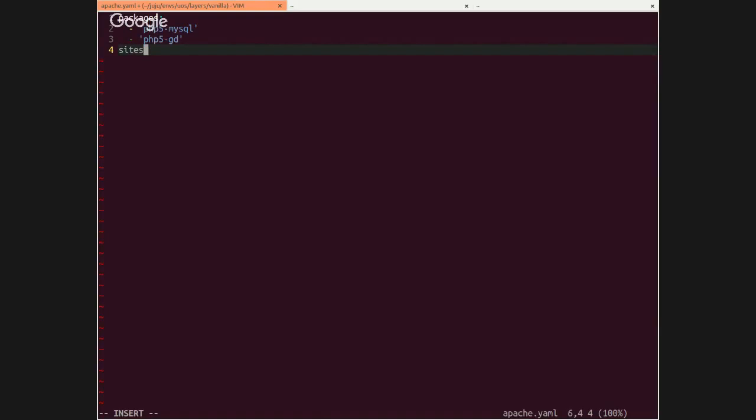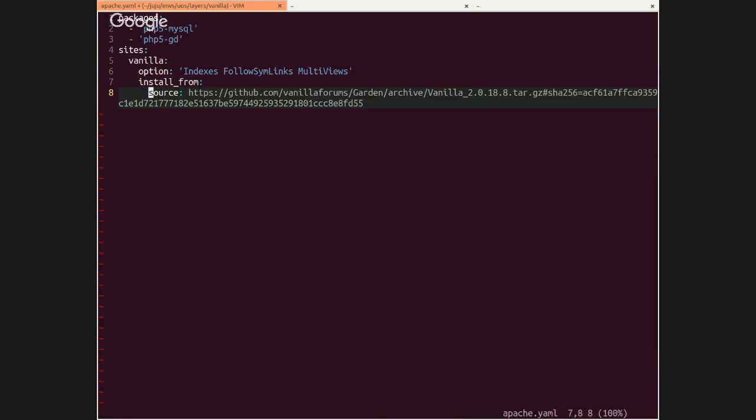We define a site, vanilla. This is just what we're going to call our site, so this is controlling the vhost entry in the Apache config, if you think of it like that. So we can set some options like indexes and follow symlinks, which is not really necessary for our app. Well, it might be for vanilla, multiviews, something like that. So we can also, importantly, tell the Apache PHP layer where we want to install our website from, and pasting this in here.